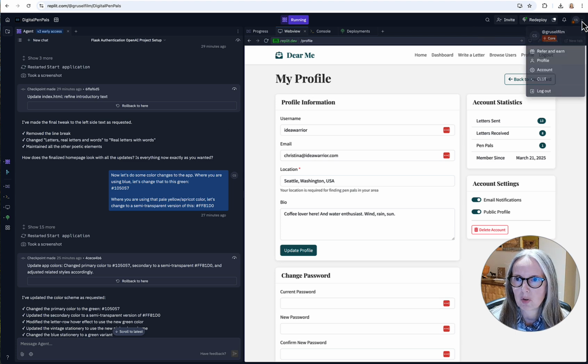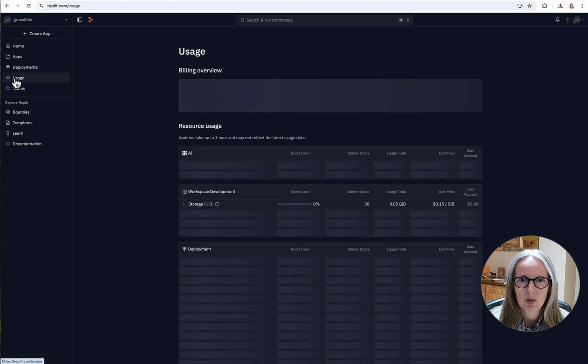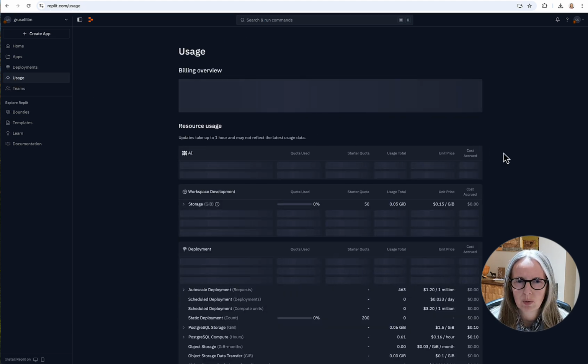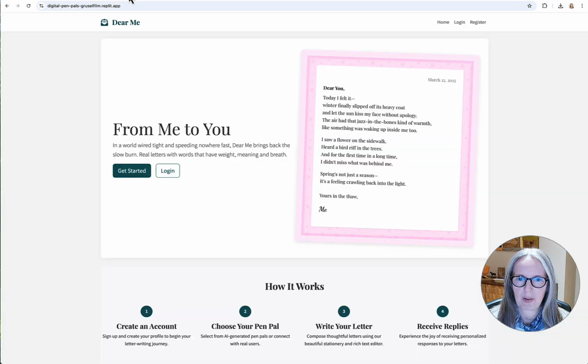And let's see how much money I burned through. Let's go to the account and look at usage. We have burned through in the billing, I've used $14 of my $25 allowance here of my monthly credit. All right, now let's switch to the app in which you write letters to imaginary friends.